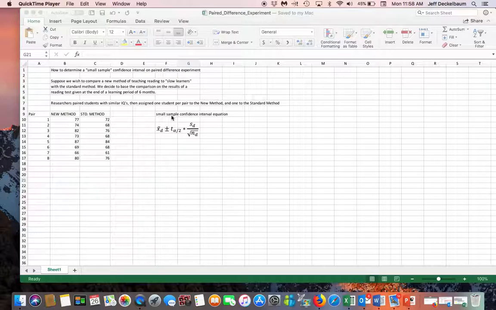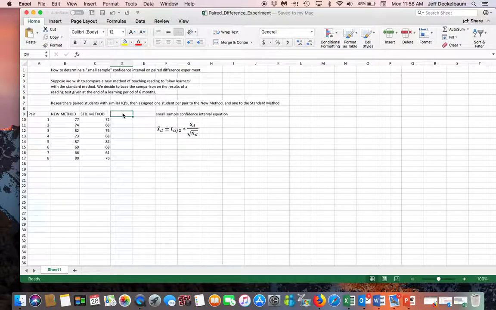The equation to calculate the small sample confidence interval is the mean of the difference plus or minus t alpha over 2 times the standard deviation divided by the square root of the sample size, the 8 pairs of data. Step 1, we need to add a column here, and we're going to call it difference. And what we're going to do is simply get the difference from the new method to the standard method. And then we'll just drag and drop down here.